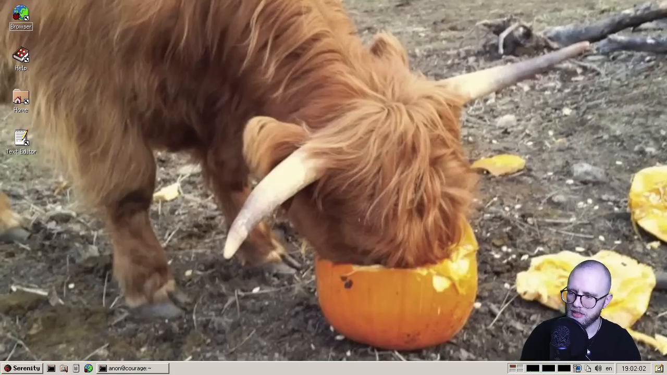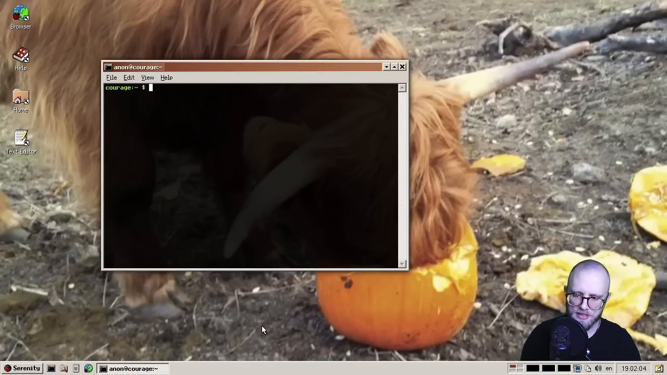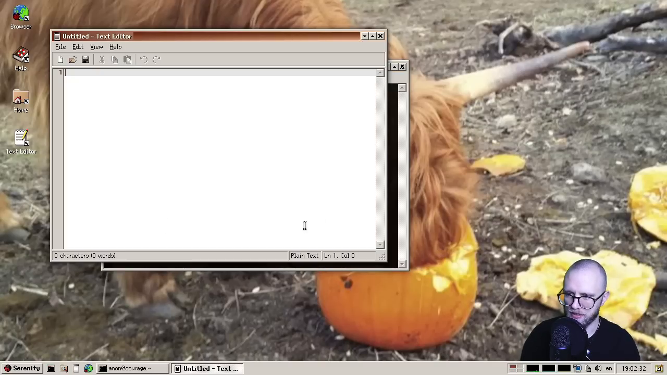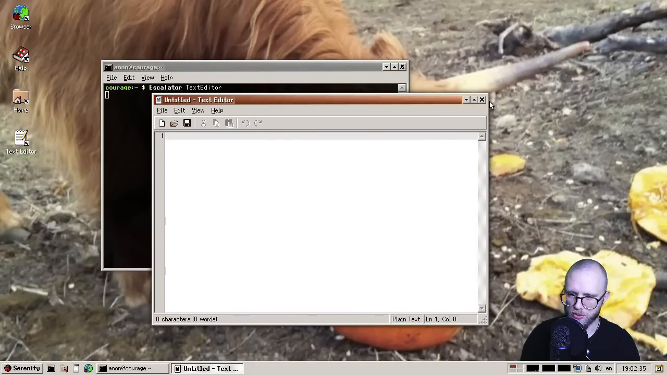Okay, here we are on the October edition of the SerenityOS desktop, and the first thing I want to show you today is called Escalator. Escalator is a new system utility that allows you to launch GUI programs that require authentication first. So if I want to launch something as admin, I will run it through Escalator, and it's kind of like a graphical sudo type thing, or run as root, as the title here says. So if I provide my password, then it will launch text editor as root.